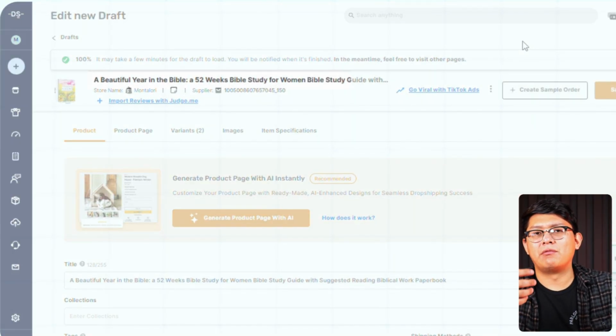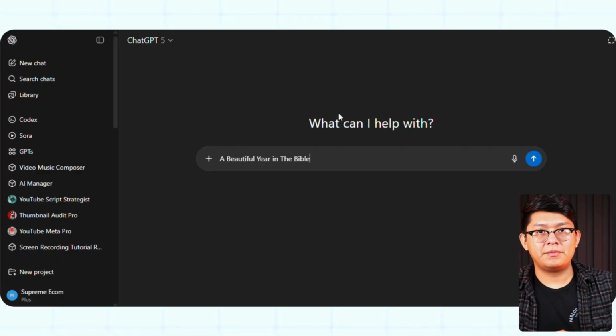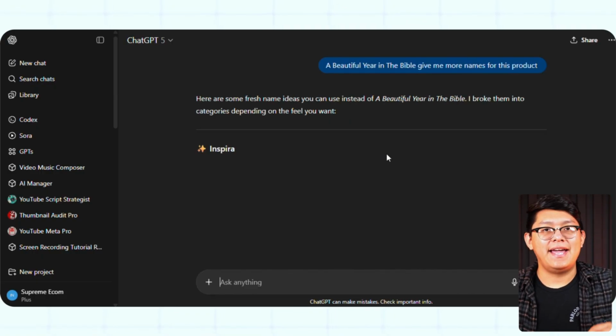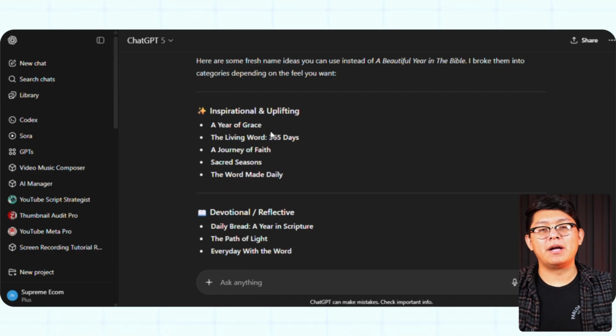Now, first thing we're gonna do is fix the product title. AutoDS usually grabs the raw AliExpress title, which makes it messy and unbrandable. So instead of calling it Bible Journal Planner Notebook 365 Days, we'll use ChatGPT to make it brandable and simple. For example, a year of grace guided Bible journal. See how that feels like an actual product and not a factory listing?